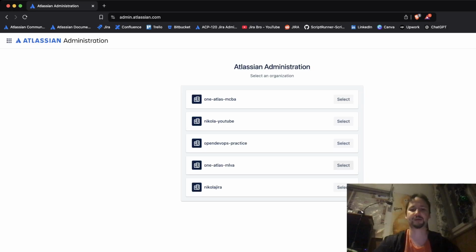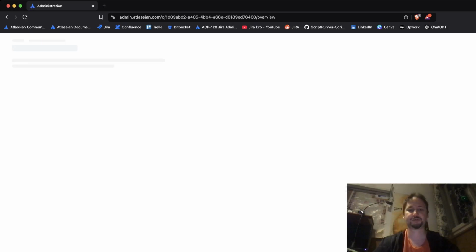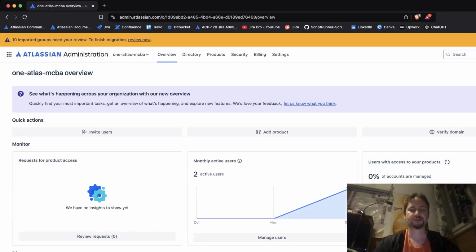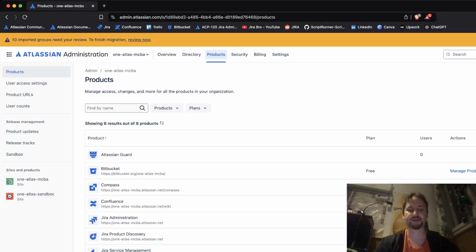So I'm gonna pick the organization right here. So I'm gonna go with this organization. And now the question is, where do you go now in order to add your site? This actually might be confusing, but it's within the products themselves. So as you can see, on the left corner in here, it's saying sites and products.